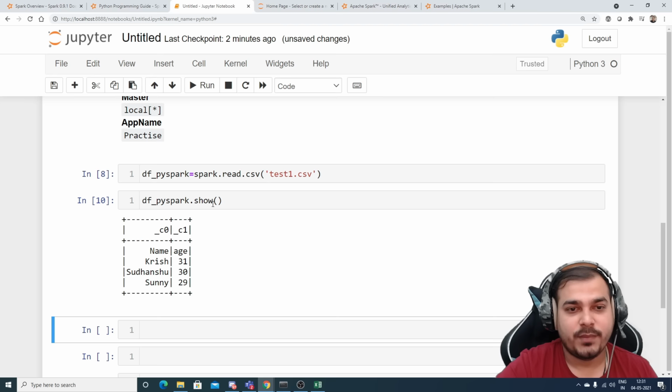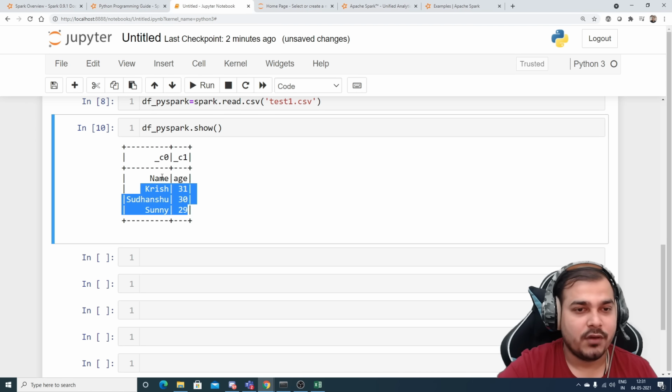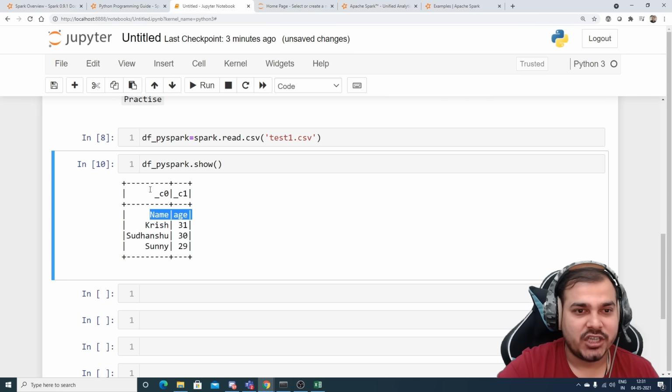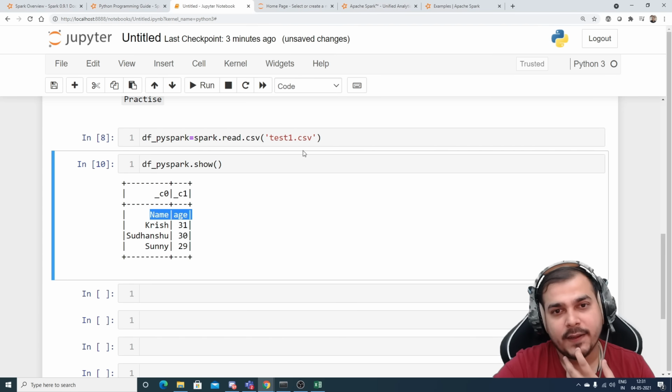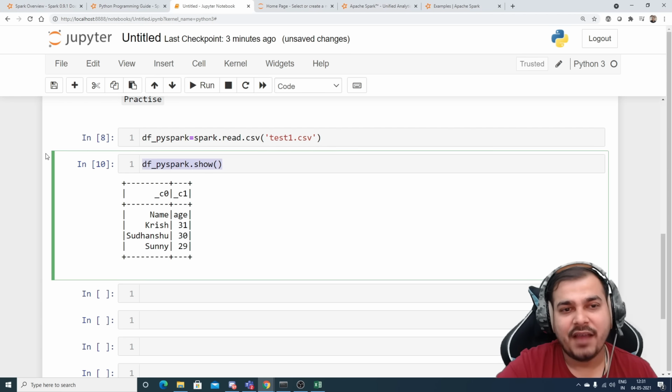df_pyspark.show. Here you will be able to see name and age, Krish, this information is there. I really want to make my column name and age as my main column, but when I'm directly reading this CSV file, we are getting _c0 and _c1. So in order to solve this, we have a different technique.